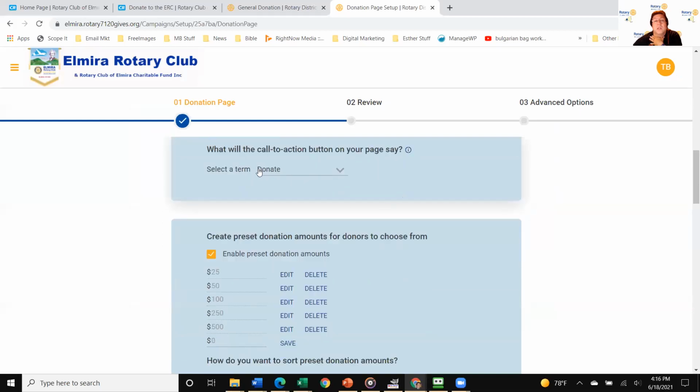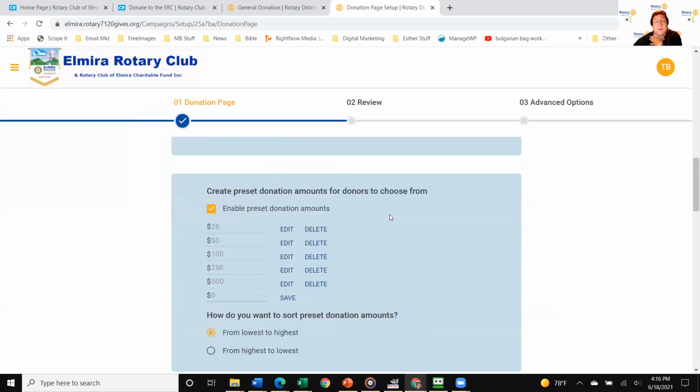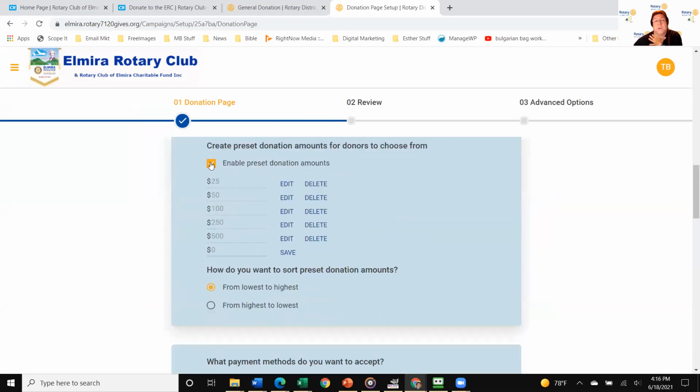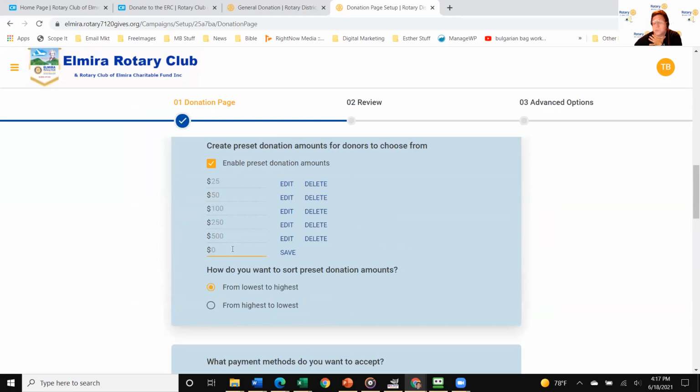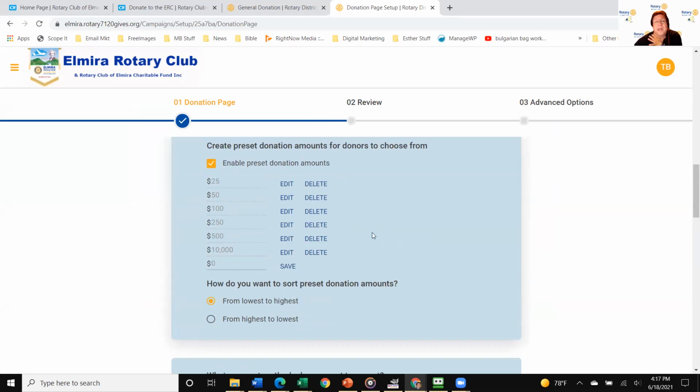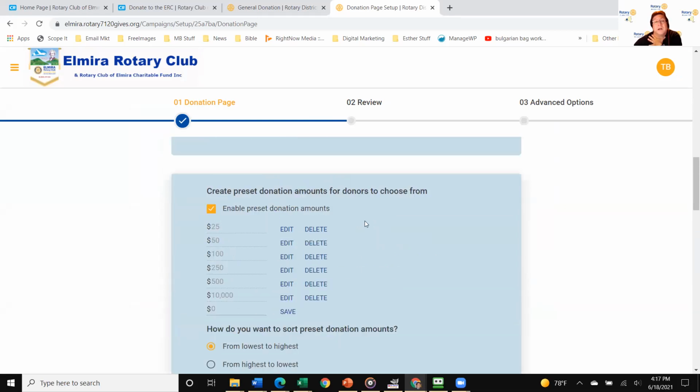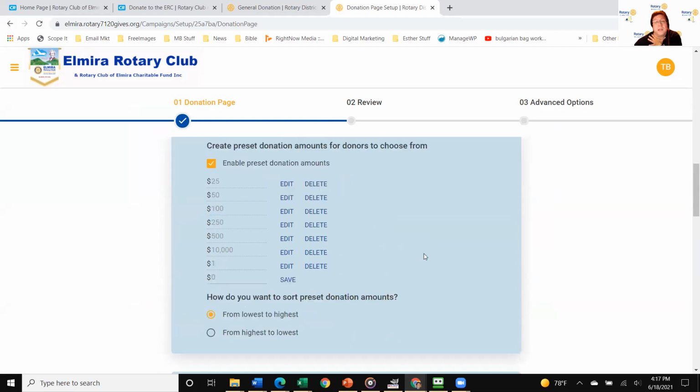Okay. Select a term. What do you want the call to action on the button to say? Do you want it to be donate, contribute, pay, give, purchase, browse, that kind of thing? Now, this is interesting. You can enable the preset donation amounts or not. If you don't, then they just have to put in an amount straight up. Or you can put in your own amount. So if you really want a $10,000 donation, you can add that in there. And if you want to create a $1 donation, you can add that in there.